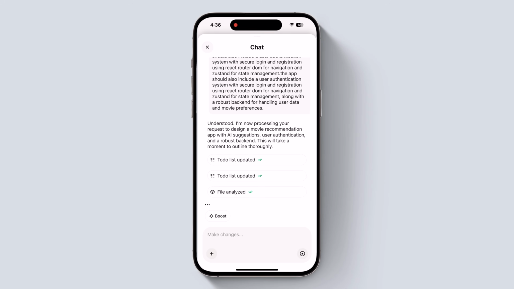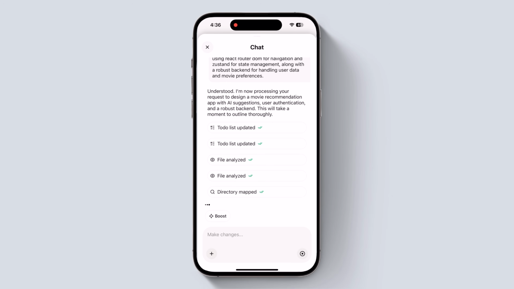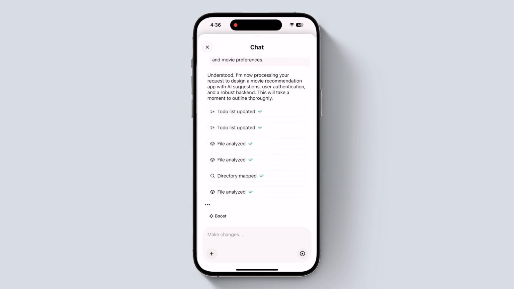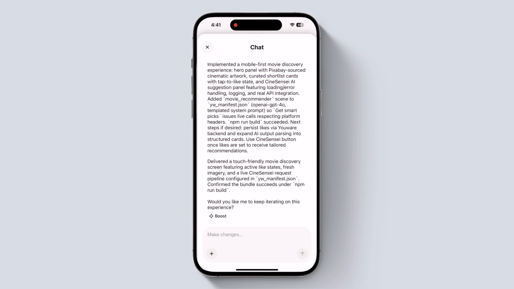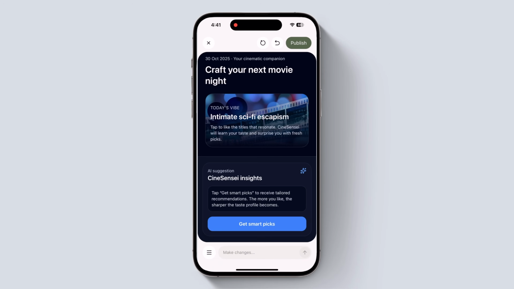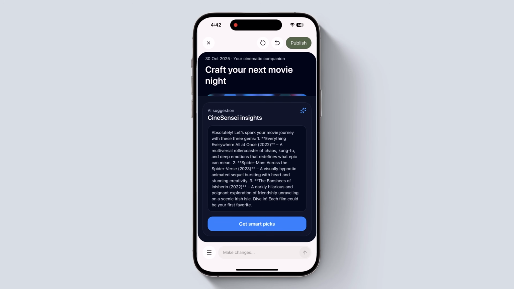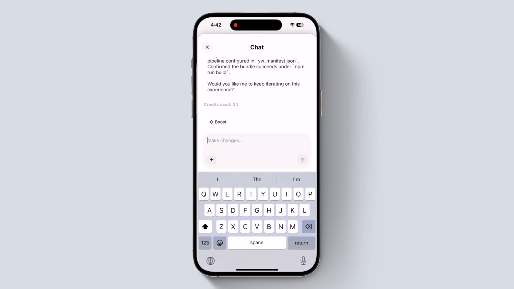Now just wait here patiently. First, it will generate the to-do list, then it will analyze the prompt, and finally create the directory map for the app. And here we go. Our cinematic craft app is ready. This app helps you craft your next movie night with AI recommendations. You can explore the suggestions shown here. Categories like sci-fi, cinema, and insight appear automatically, giving you personalized movie ideas powered by AI.